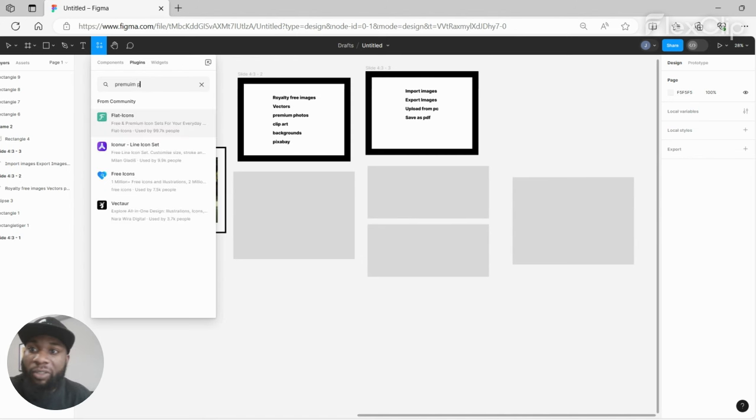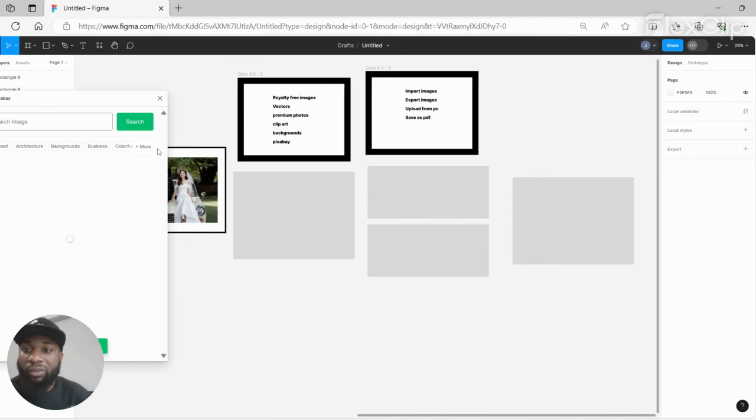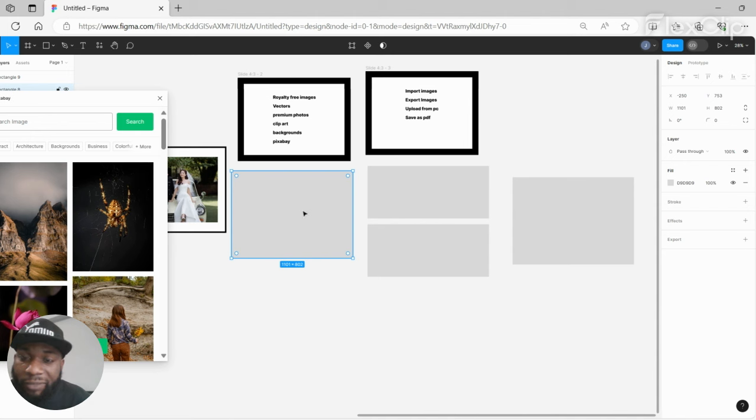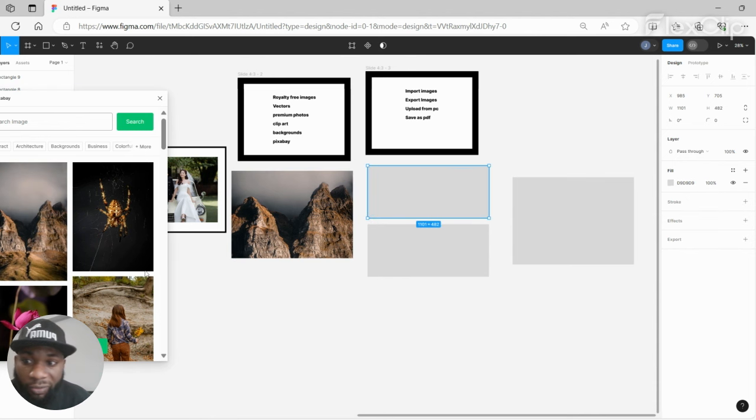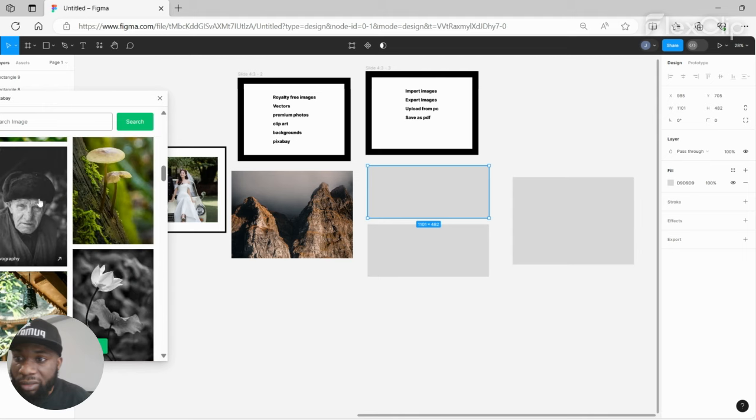If it says no plugin for premium photos, maybe I typed it wrongly, but I have pixabay here. You can search for vector or royalty-free images. So I just found pixabay here. So I just click on the frame first, then I click on the image. Click on the frame, and then click on an image.